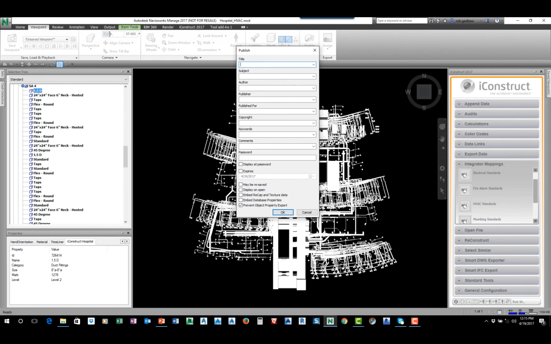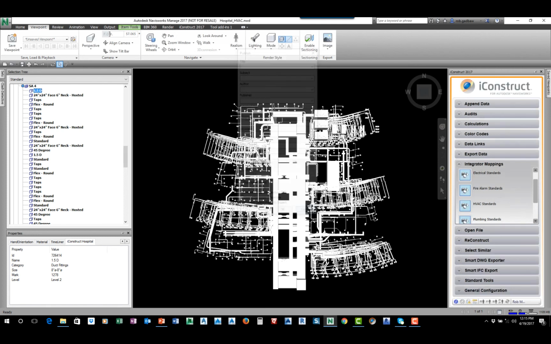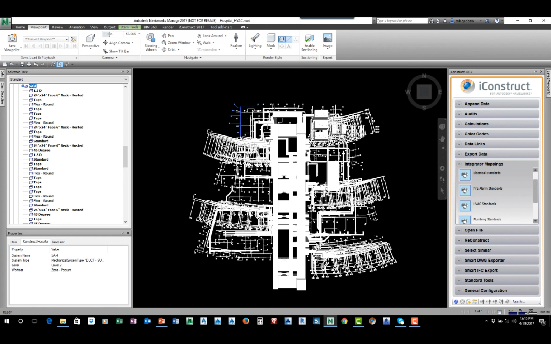So they'll bring in all their facilities management information. They go in here to publish, and if you click on that and publish it, it won't export out all these other tabs. You'll actually get a new model with just the item tab, the user defined tab, and then this timeliner tab. A lot smaller model, a lot cleaner model to pass off to the owner when you're done.